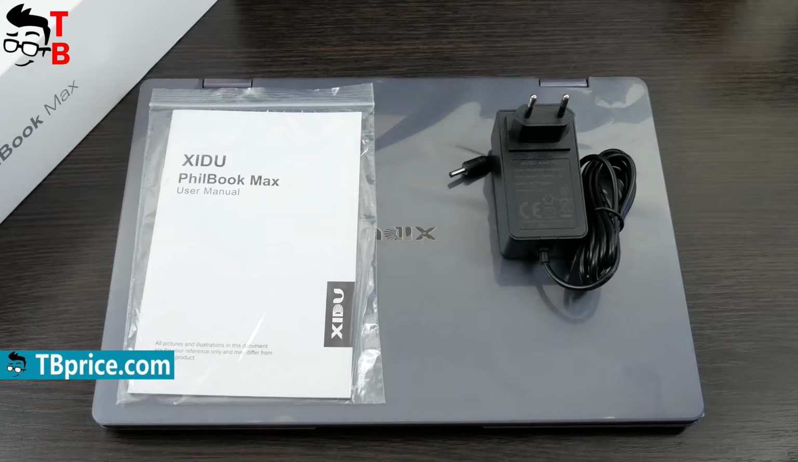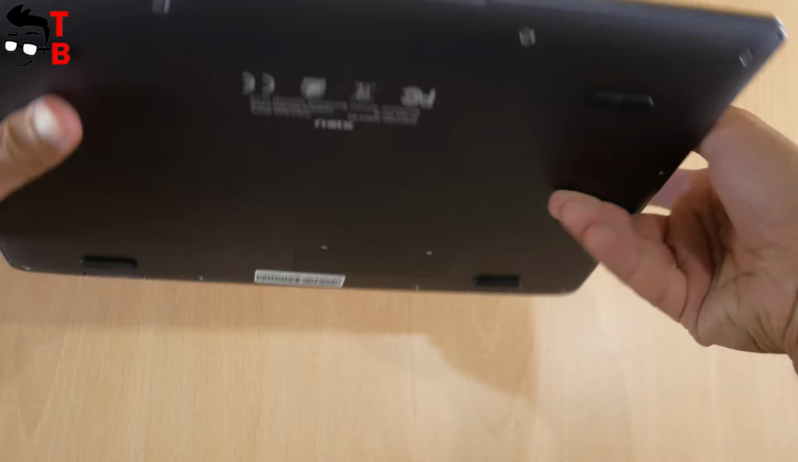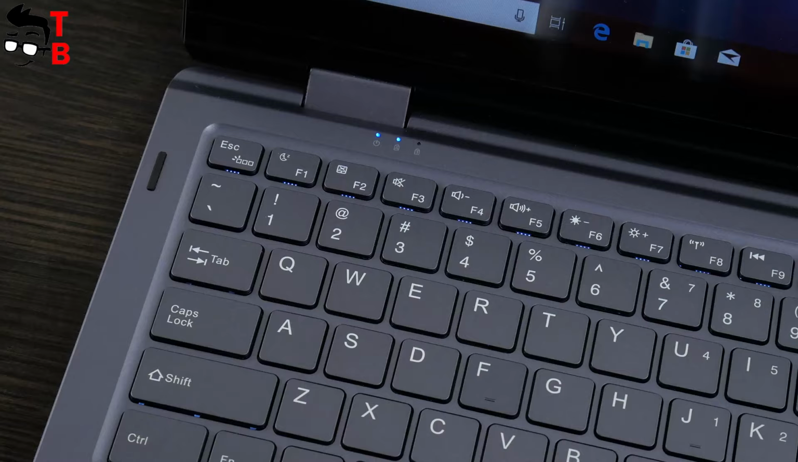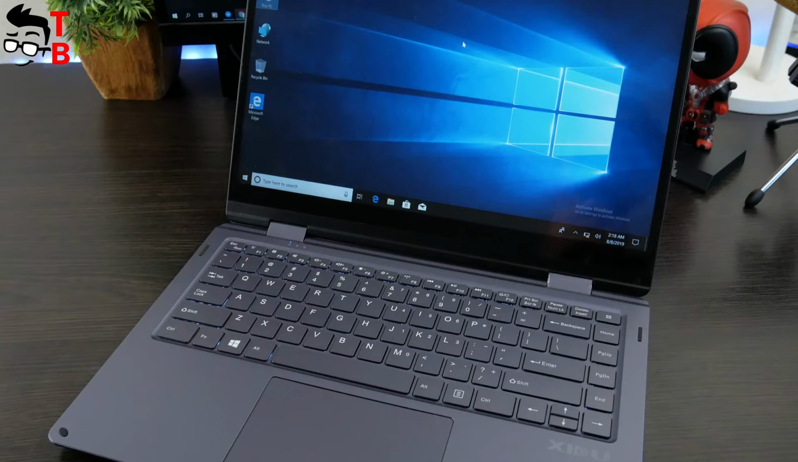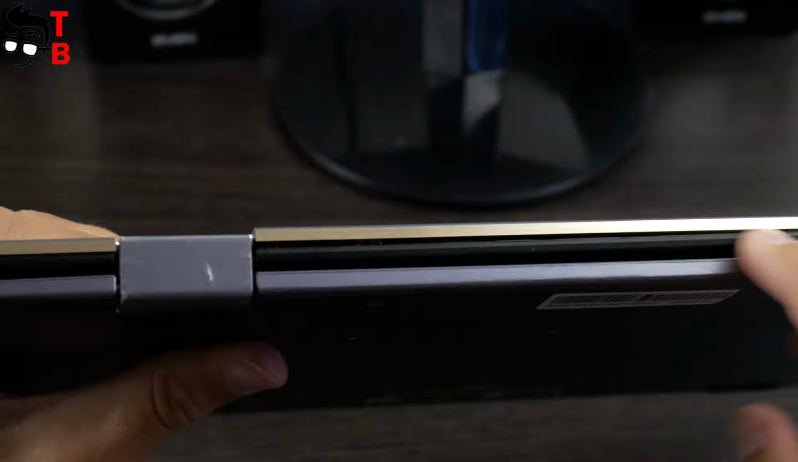Now, it's time to talk about design. At first glance, XIDU PhilBook Max looks very expensive and premium. It has full metal body, thin case, rotatable display, touchscreen, and even backlit keyboard. What could be wrong with this laptop? Everything looks amazing. However, I found a big gap between the screen and the keyboard.